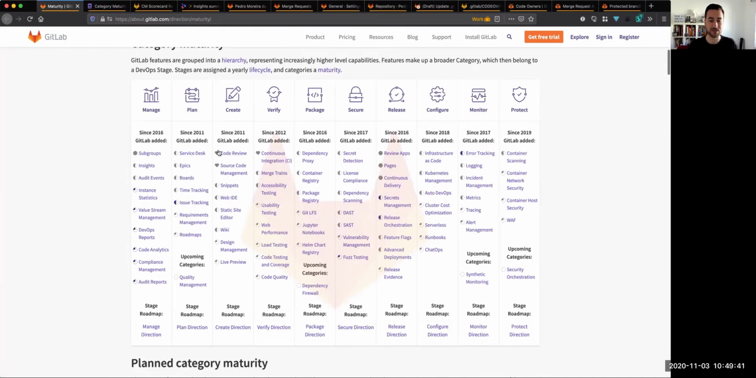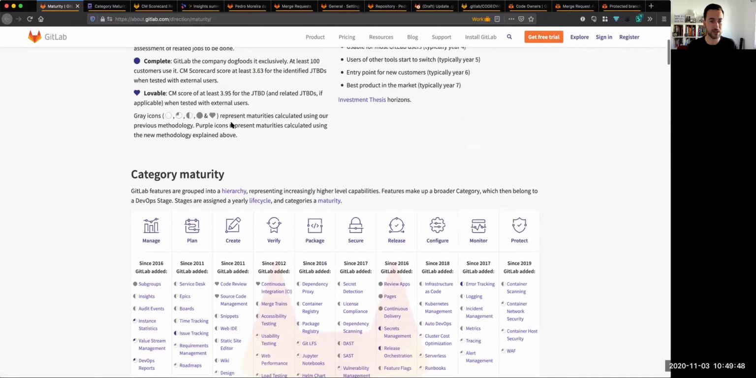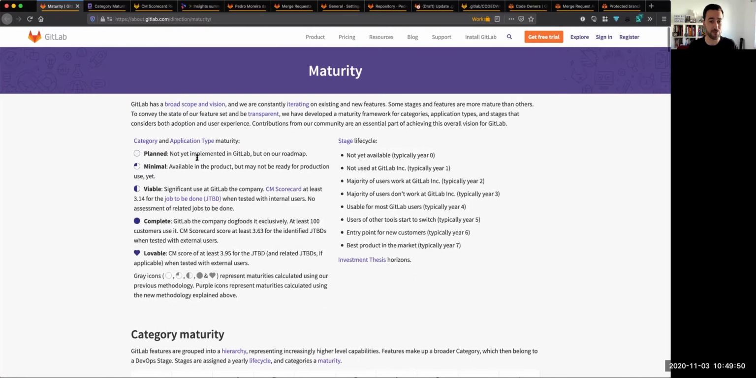You see here with this little heart icon, each category has its own maturity level with this legend. I will link to this page and other resources as we go through this short video, and that you can look into later. So yeah, we set out to validate if the category was actually lovable or not.